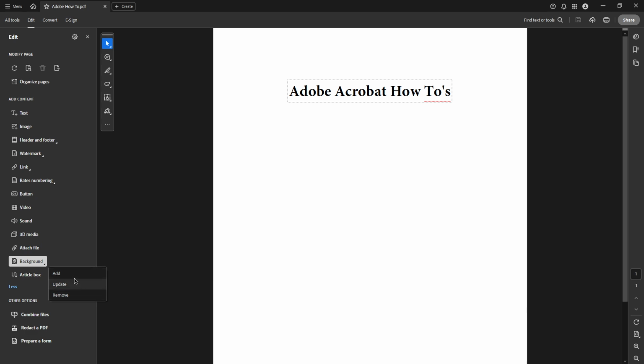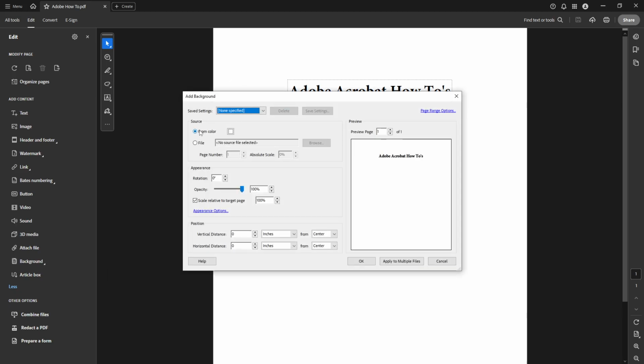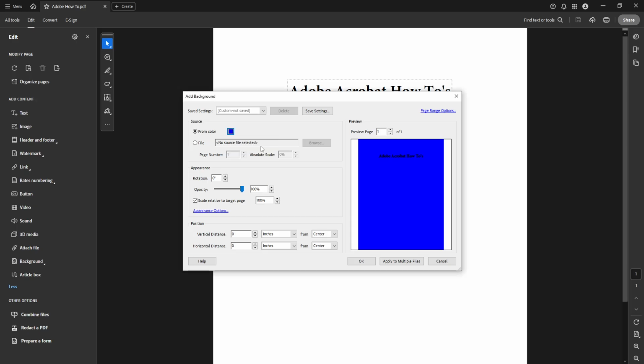This section allows you to modify the background of your PDF, which is exactly what we need to do to achieve a transparent effect. Next, focus on the Source section. Here you'll see an option labeled From Color. Selecting this will allow you to choose the specific color that you wish to use for your background. If you are aiming for transparency, you might want to select a neutral color. Now remember, selecting the exact color might not make it transparent per se, but setting the right opacity level will do the trick.